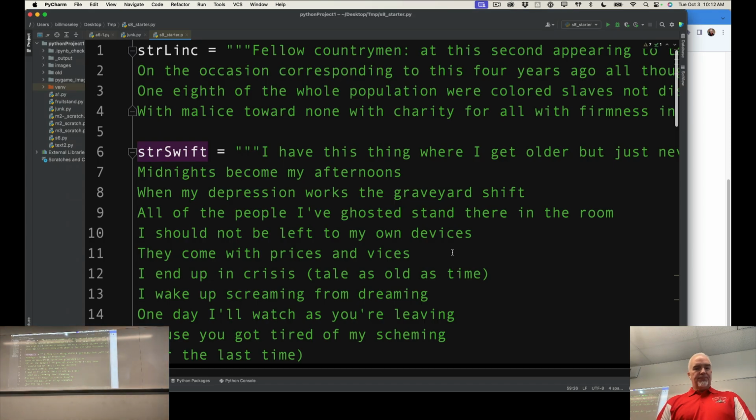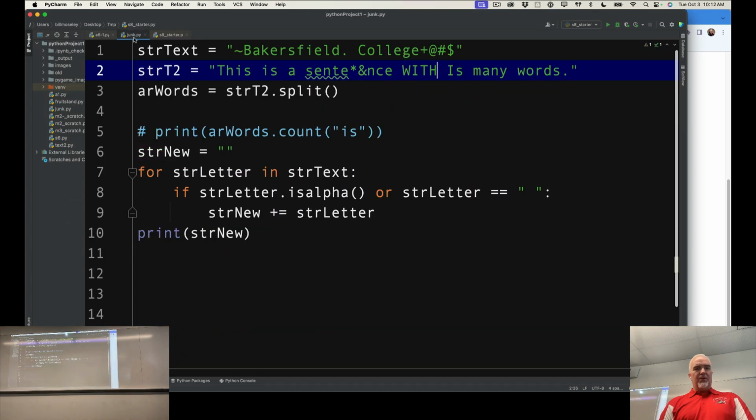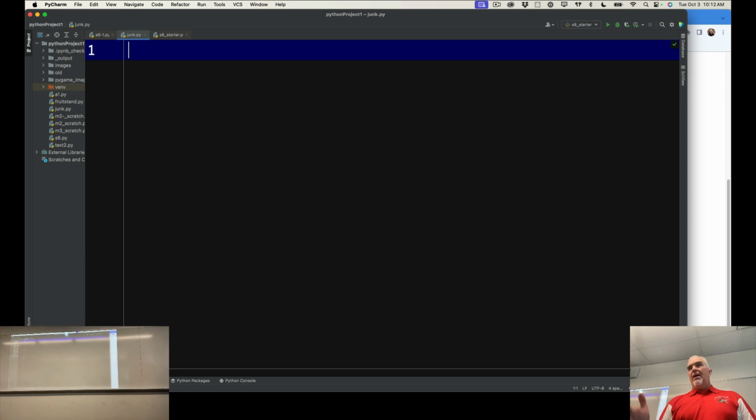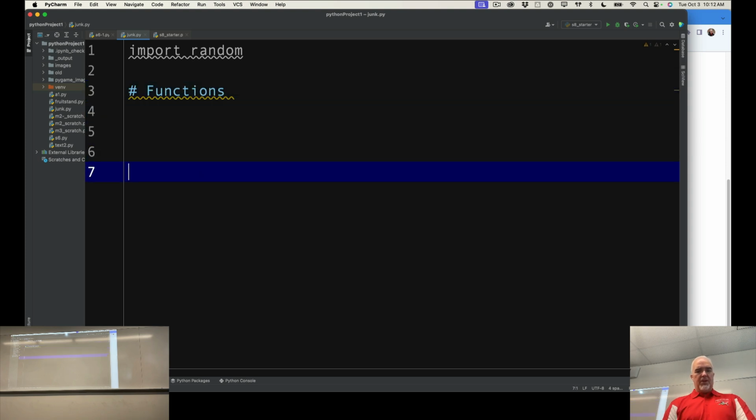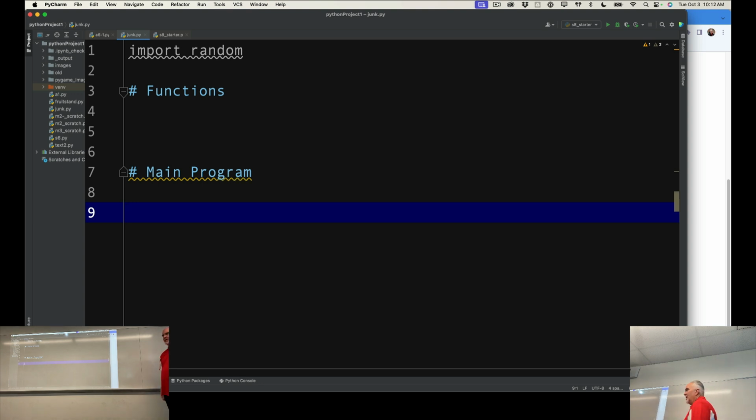So I'm going to start from super scratch here and build the rock, paper, scissors for you. So let's dig into that. I know that I'm going to import random here because I'm going to need that random choice for the computer. Okay. So this is where my functions are going to go in a minute, and my main program goes below that. It's good to stay organized.